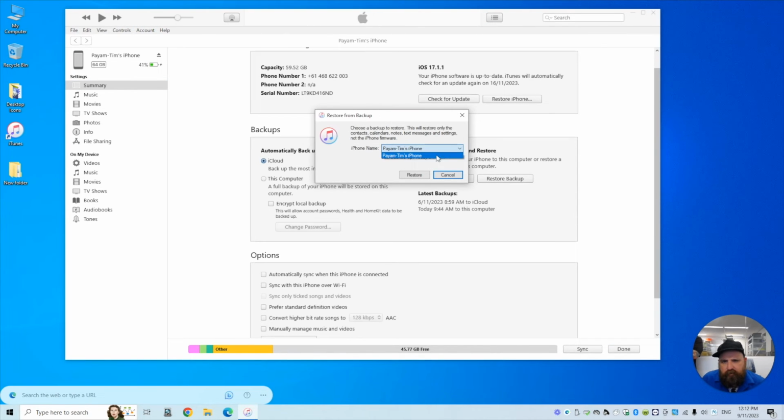Here's a drop-down menu showing you all the backups that are currently saved on your computer. We only have one at the moment, so that's the one we need to choose. If you do have multiples, it will usually show you the name of the iPhone and the date that it did a backup, so select the correct one. And then we're going to hit the restore button.